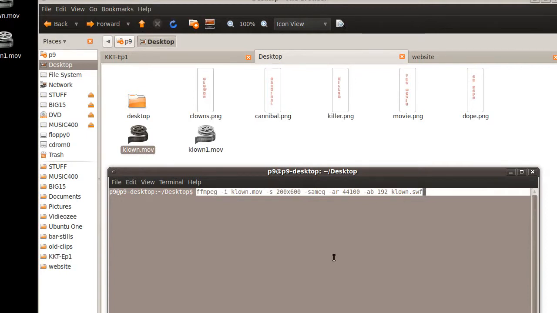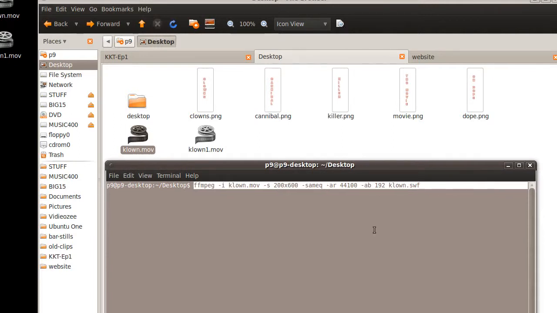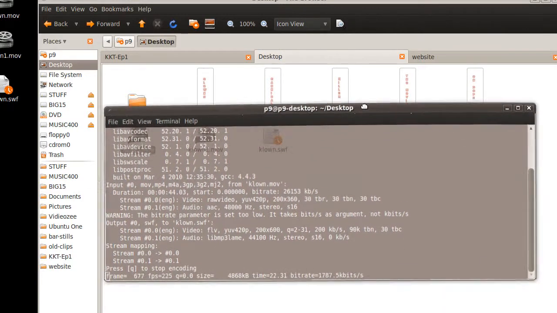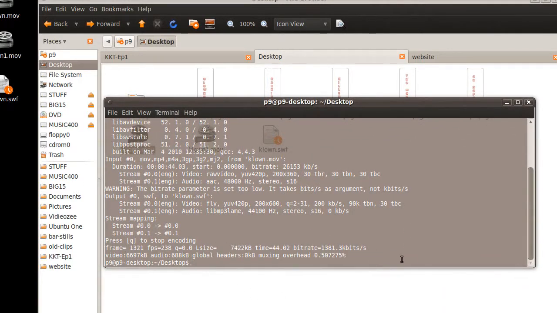Basically, I'm issuing the command for FFmpeg to take this file, clown.mov. The S switch indicates we're going to change the size to 200 by 600. The dash same Q is same quality. The dash AR and dash AB are settings for your audio, and we're going to output it as clown.swf. Go ahead and hit enter, and it's encoding. You can see down here at the bottom, it won't take long at all, and once it goes back to desktop, we've got it.